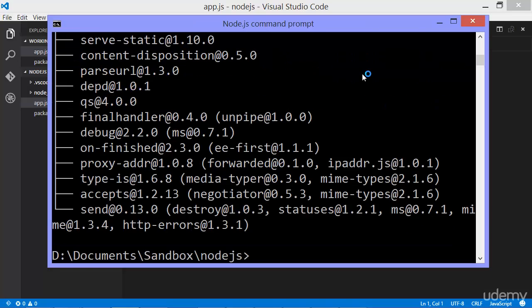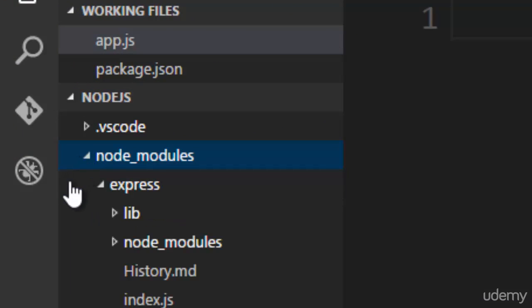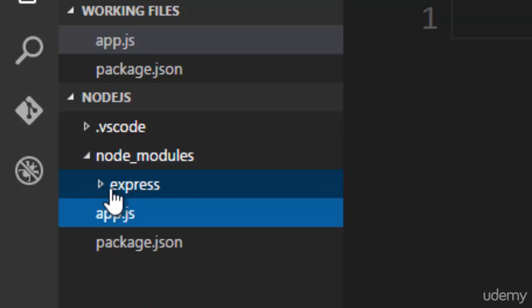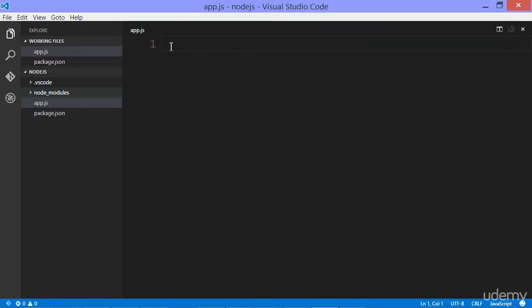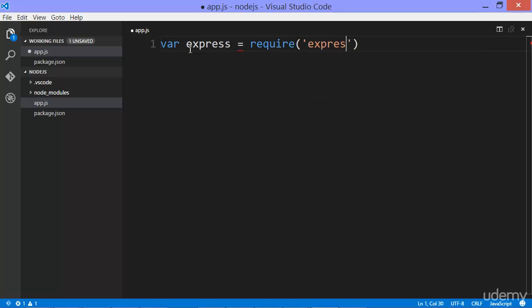And it goes ahead and grabs it from npm, the registry. And note that now, in my node_modules folder, there's an express folder. So I can go ahead and use Express in my app. To do that, I'll just use the require function. So I'll call my variable express and require express.